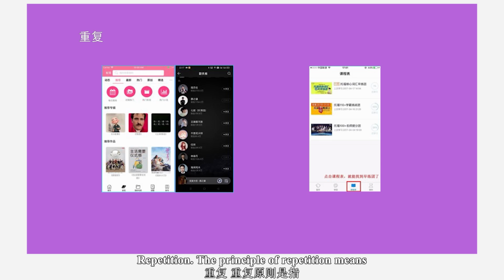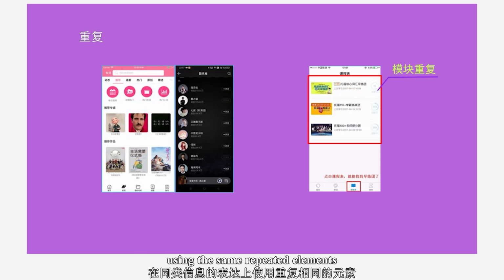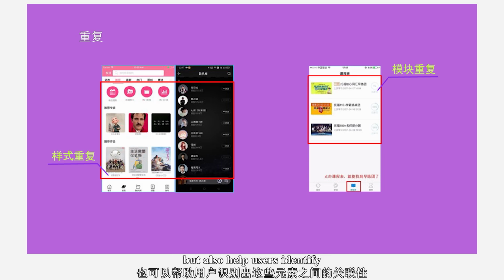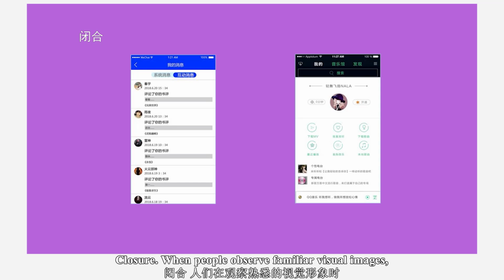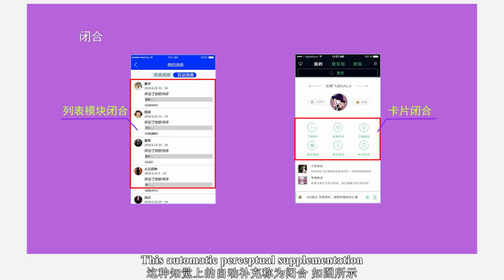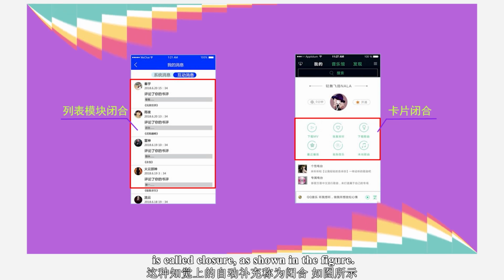Repetition. The principle of repetition means using the same repeated elements in the expression of similar information. This kind of usage can not only effectively reduce users' learning costs, but also help users identify the correlation between these elements. Closure. When people observe familiar visual images, they will perceive the incomplete partial images as a whole. This automatic perceptual supplementation is called closure, as shown in the figure.